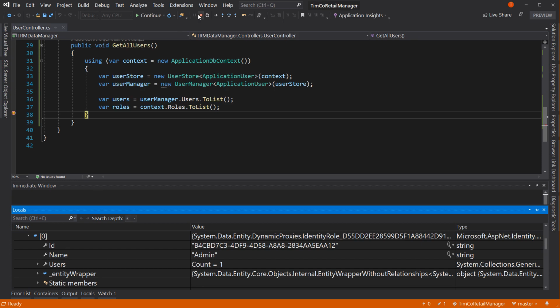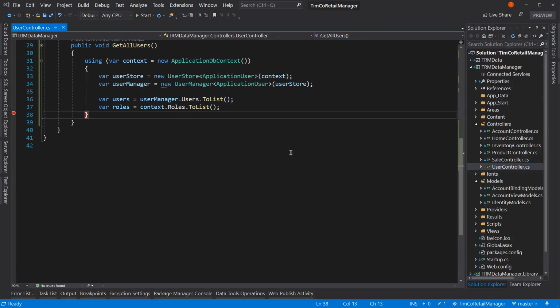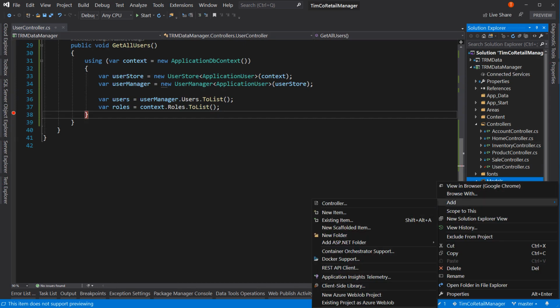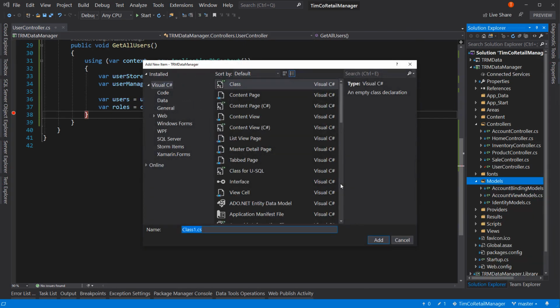So let's stop this. So let's create the models that I want here. So let's create a simple user model. So we're going to say user, so let's say ApplicationUserModel.